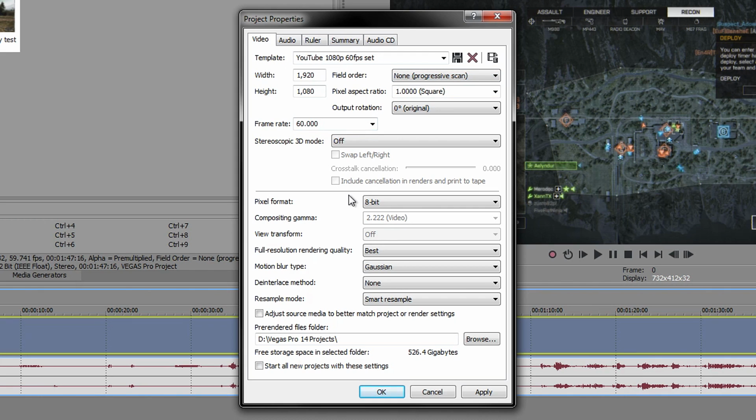Moving on to the next thing, which is pixel format. This will be on 8-bit. For those of you wondering if 32-bit is good, it is okay in my opinion. I've tried it, but it didn't make much of a difference. It just changed the lighting slightly and it made the file size bigger. So you might as well just have it on 8-bit. These two you can't really change, so just leave them by default.